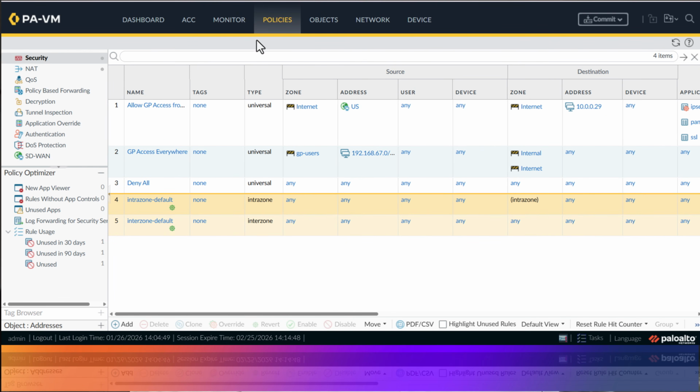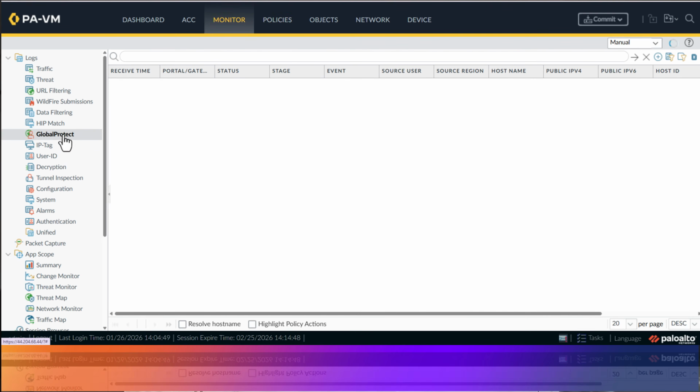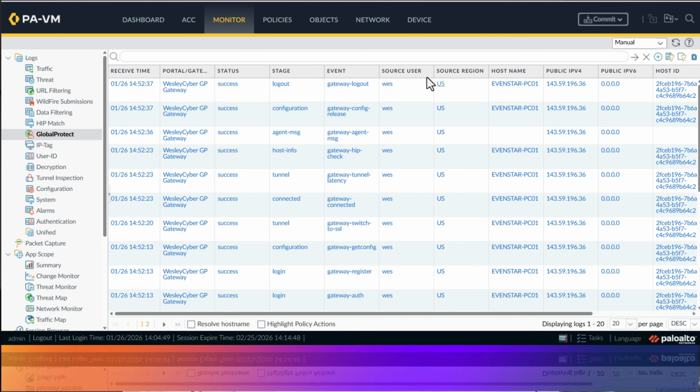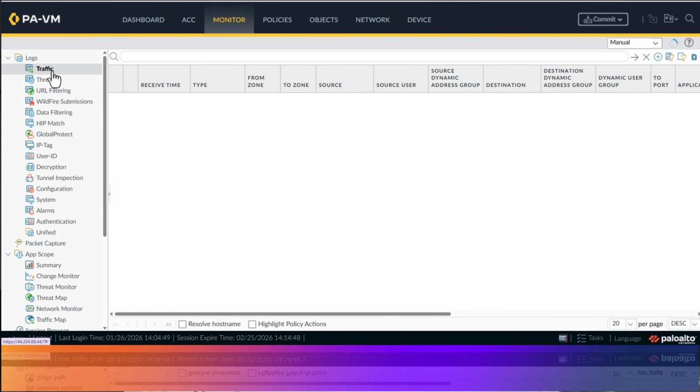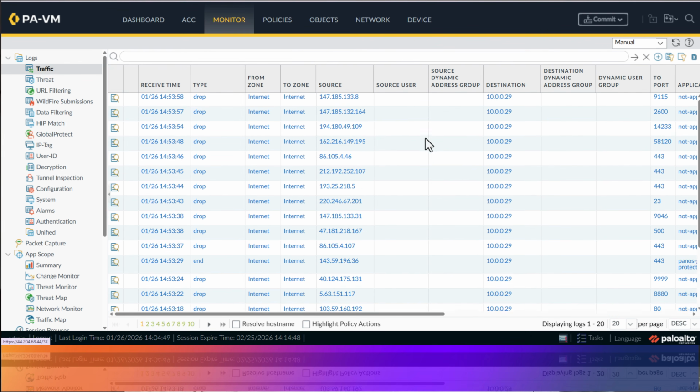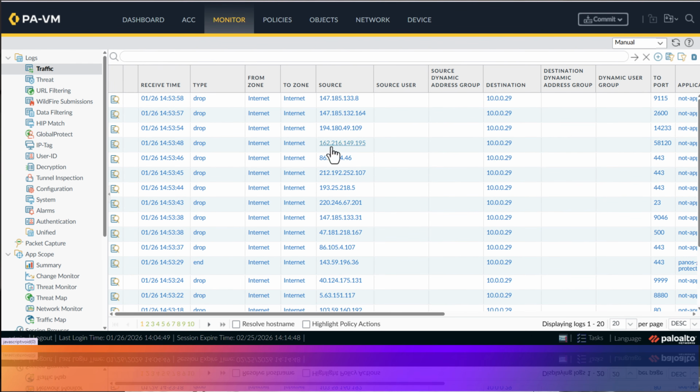We can actually go look. Let's monitor a little bit so we can see GlobalProtect. Right, you can see Wesley logged in, or Wes logged in. That's great from my PC. And then if we go to traffic, we should probably see some denied traffic from Wes, potentially.